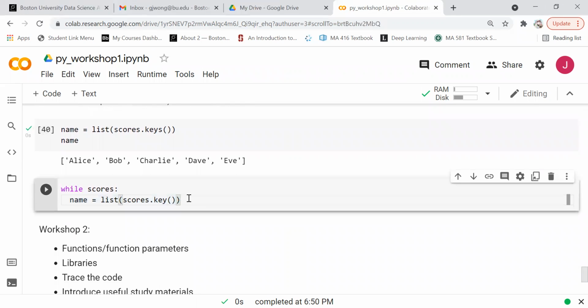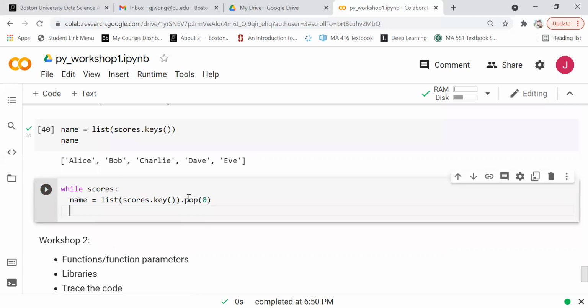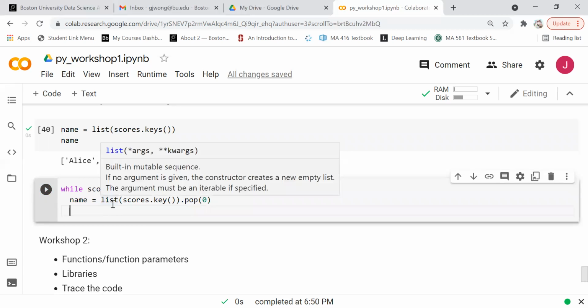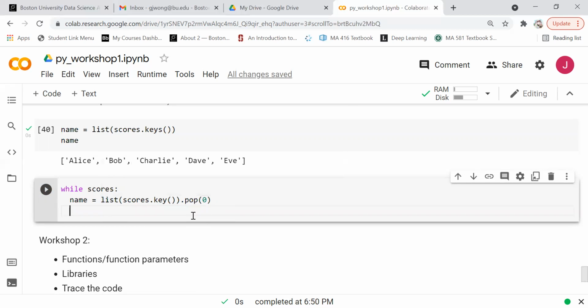So for this list, we can use another method associated with it, which is pop. And you pop the first one of the list each time. So we have the index 0 inside the pop method. So now with this one, we will see the name will become Alice for the first loop, and then Bob, and then Charlie, and Dave, and Eve. And at the end, the list will become empty. The scores will become an empty dictionary.